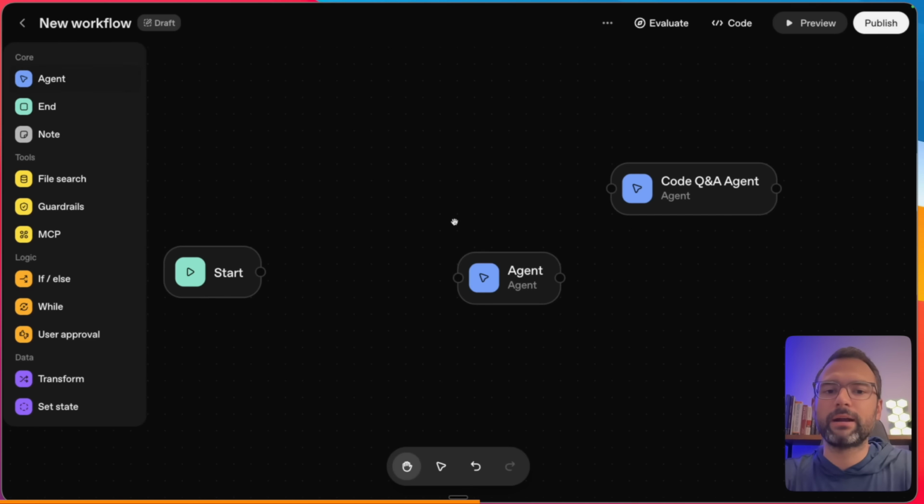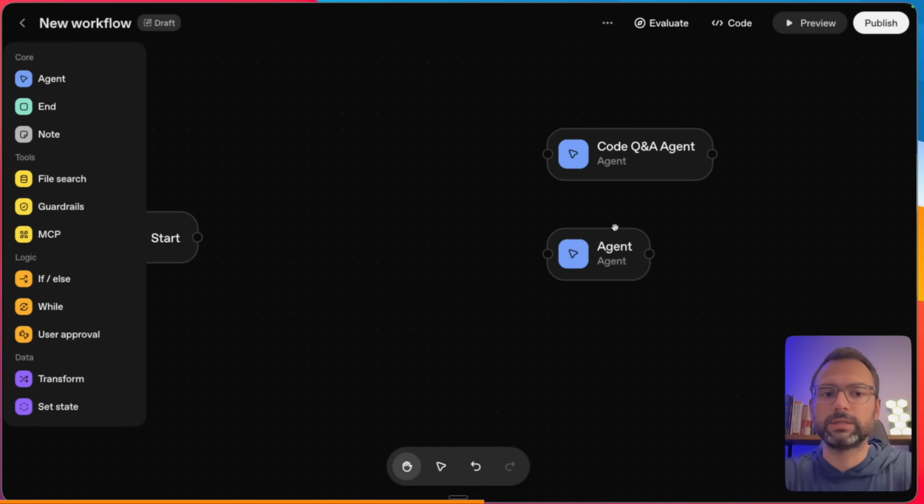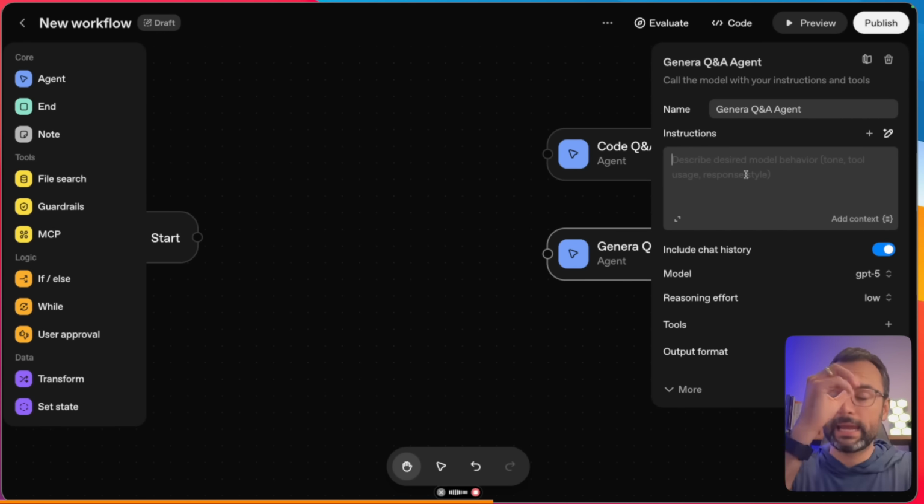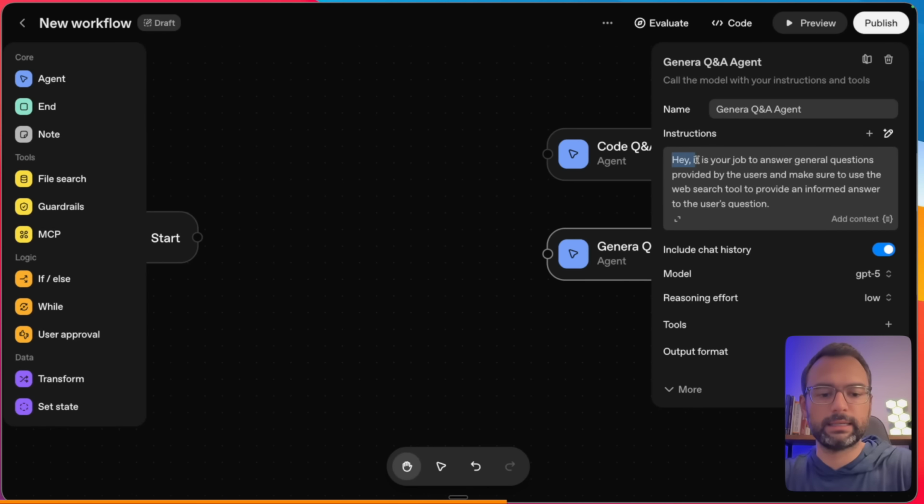Every time I build out an agent, I'm not always trying to ask questions about code. Sometimes I have general questions. So what we can do is say general Q&A agent. And the whole point of this agent is going to be, hey, it is your job to answer general questions provided by the users and make sure to use the web search tool to provide an informed answer to the user's question.